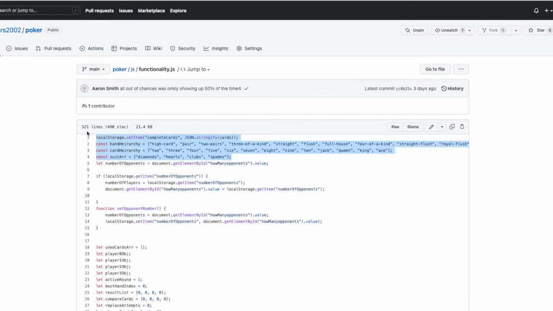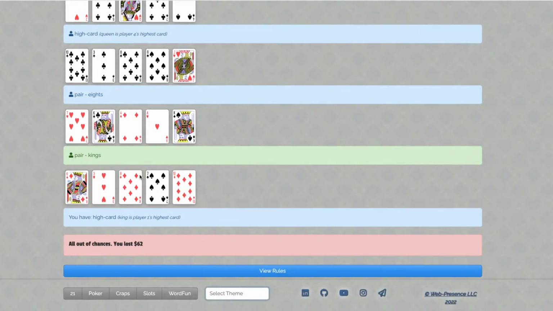This is the hierarchy of our cards and our hands. Our original cards actually come from something that gets saved in, and I can show you where that is.